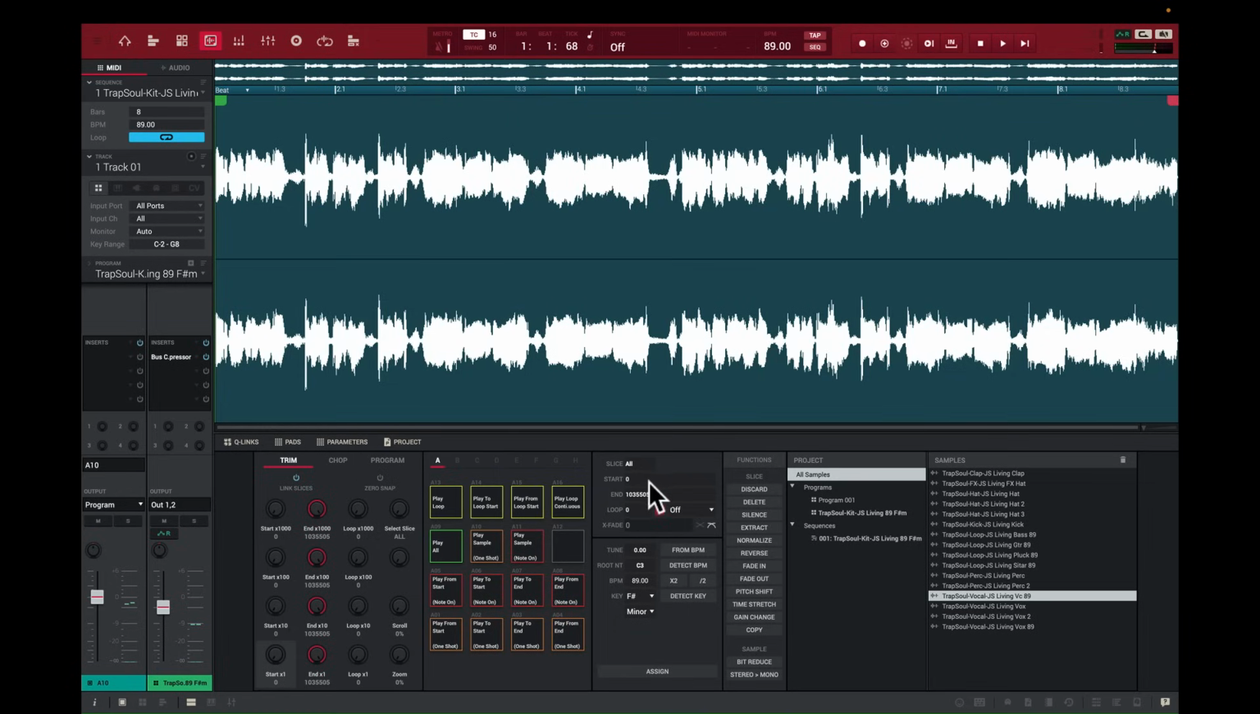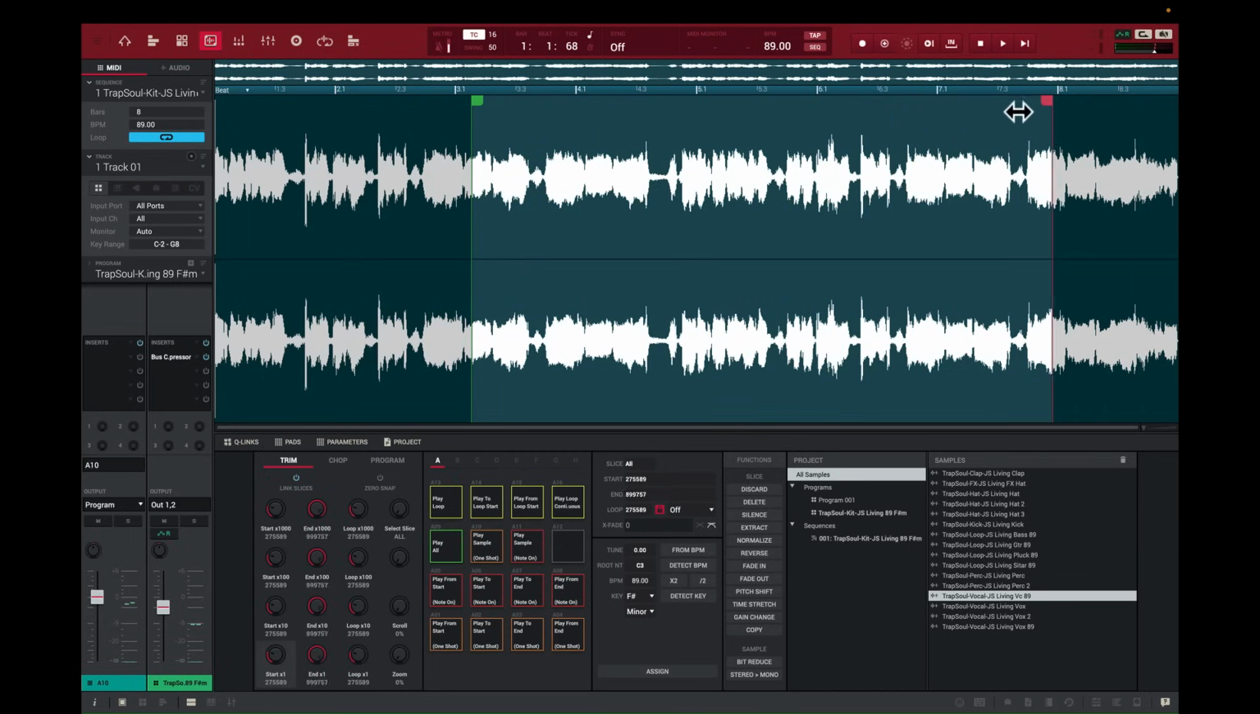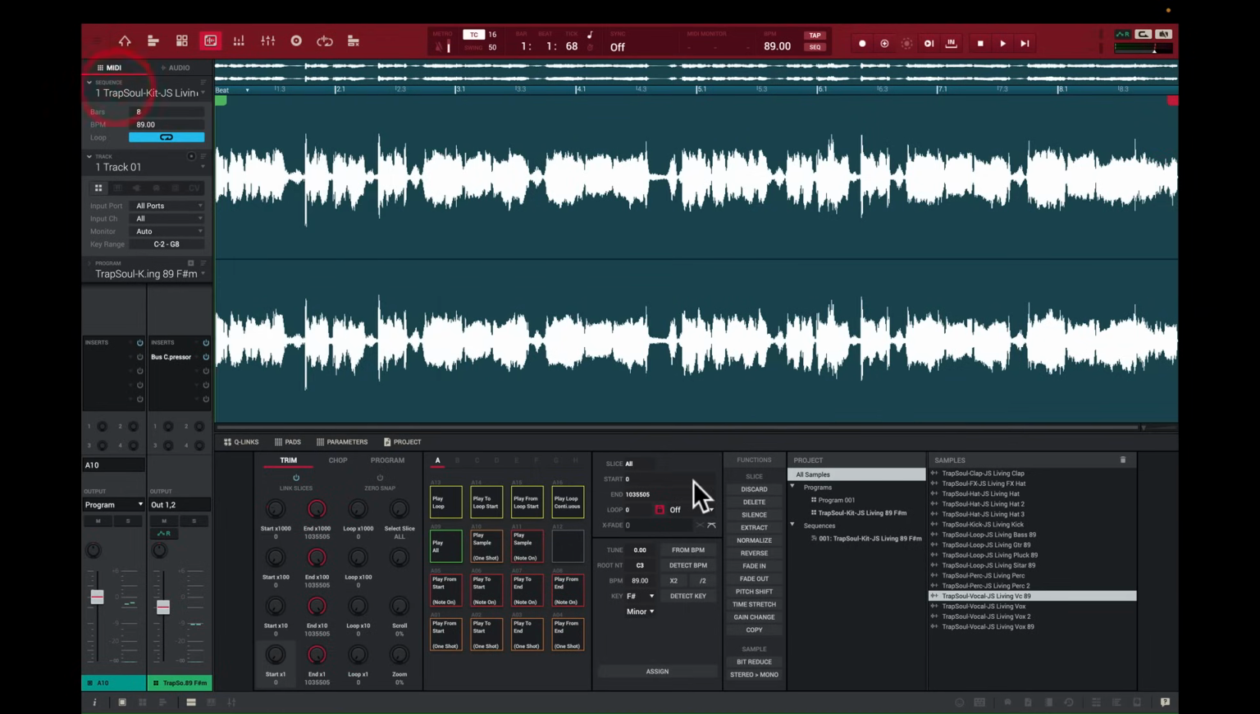We have the start point already set up. As I move this in here, you'll see the start point has changed. As I move the end in, this little red bar here, you can see the end point has changed. So I can change the start and end, and once I do that, I will see that here as the parameters for the sample.